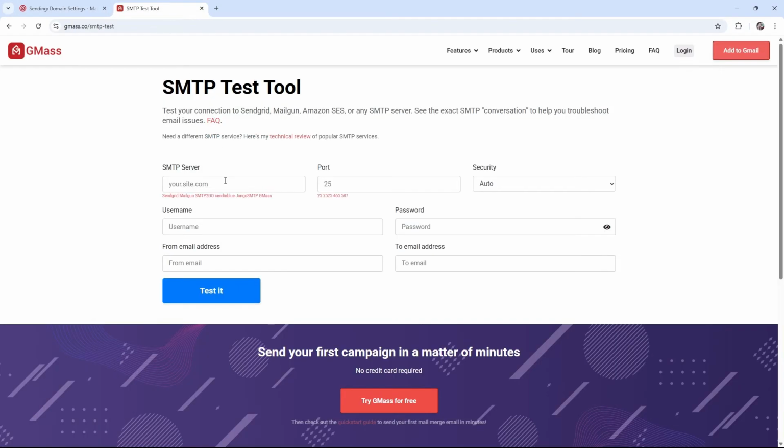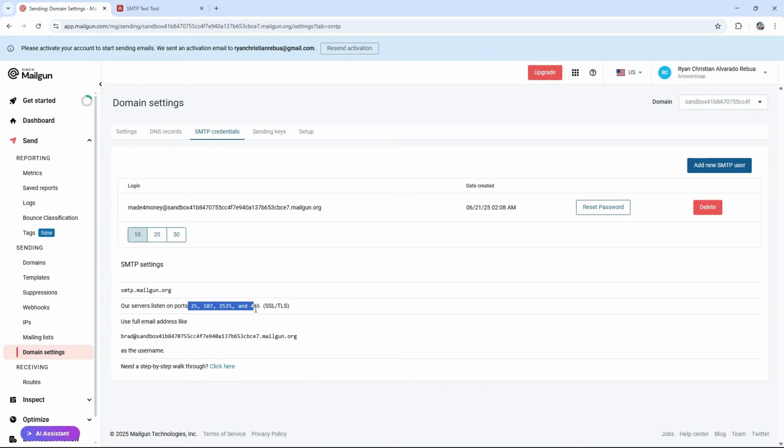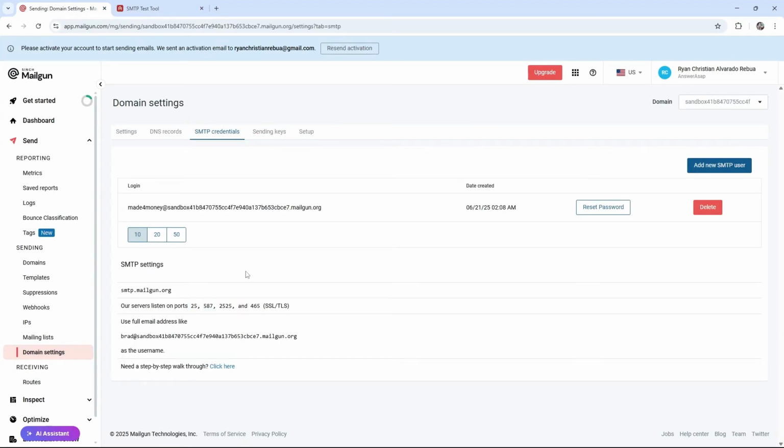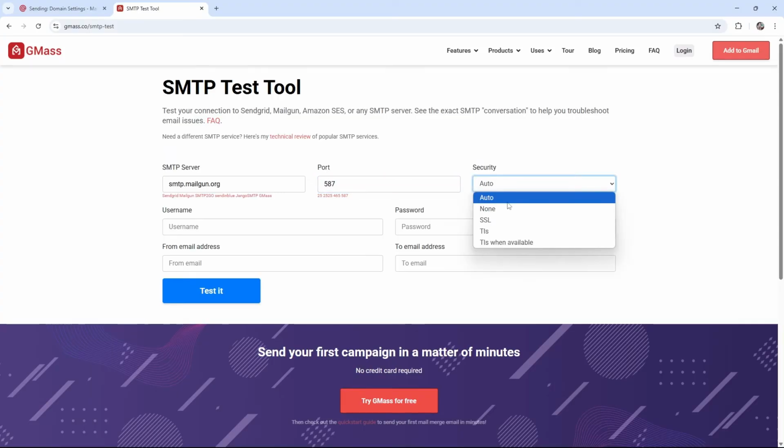Use this one. The port, we have these available ports, the same as here. As you can see, same numbers. For example, I'm going to be using 587 right here. Security, we have auto, non-SSL, TLS. Okay, just go ahead on none.